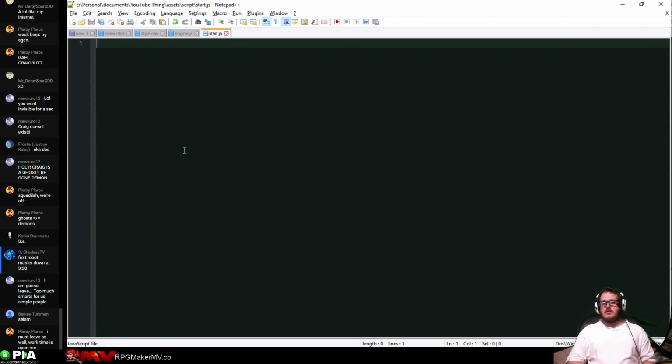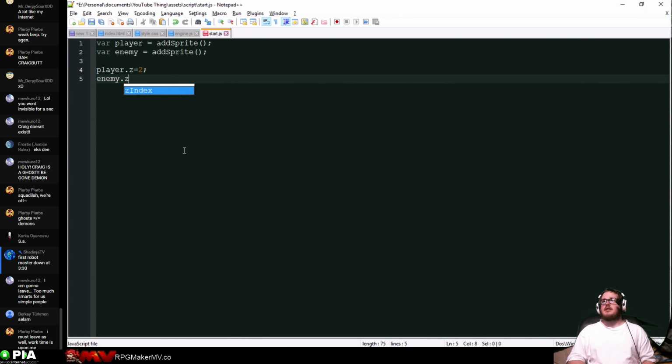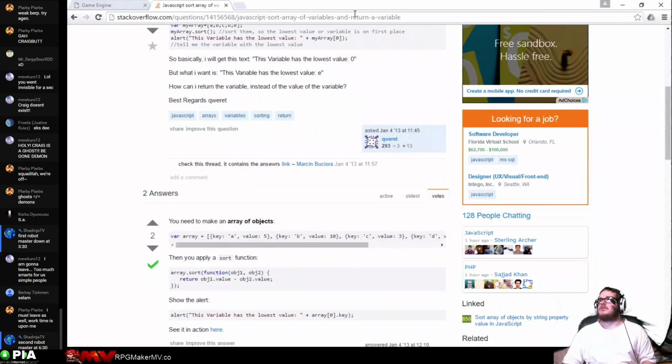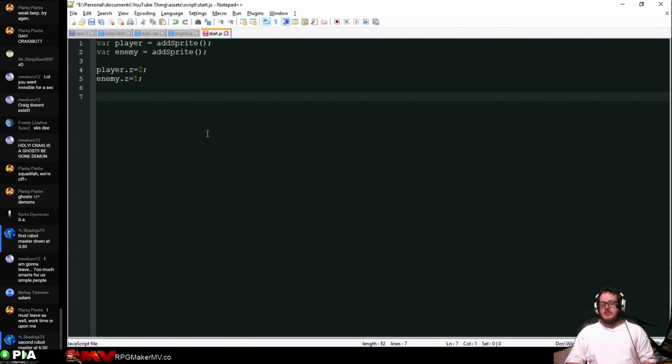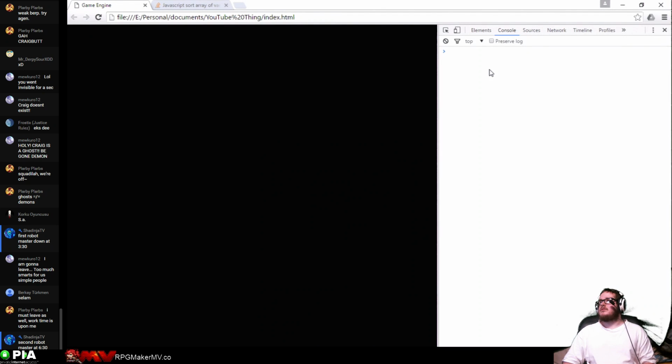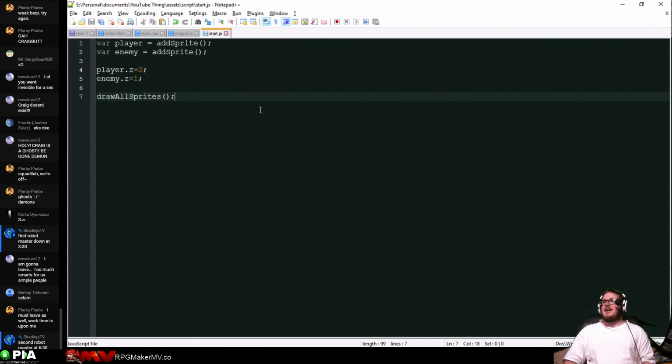First, let's do var player equals add sprite, var enemy equals add sprite. Now let's do player dot z equals 2, enemy dot z equals 1. Now by default enemy should be drawn on top. There are no errors so far. Let's do draw all sprites. There's gonna be an error, I know there is. There's no error? Well, that's funky.